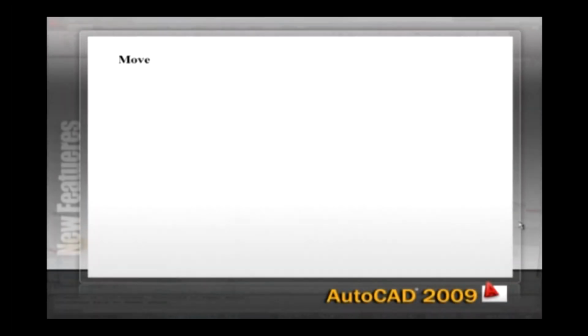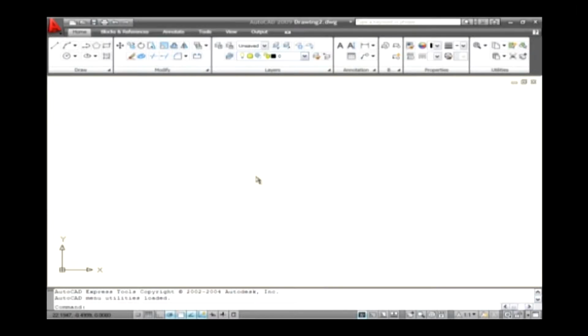Move. This is used to move an object at a specified distance in a specified direction. The shortcut key used to type in the command line is M. Let's see how to move an object.